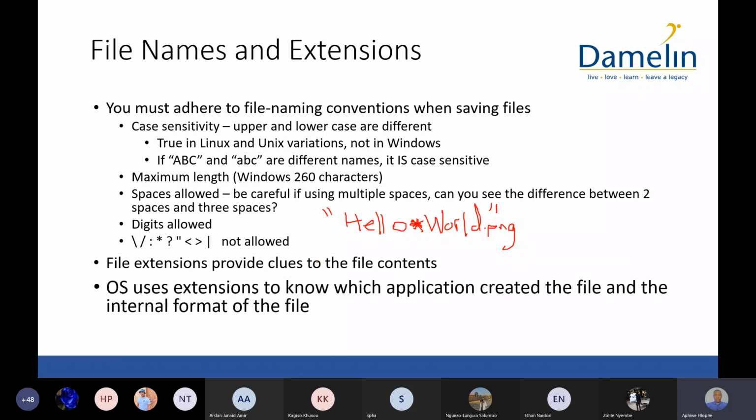File extensions provide clues to different file contents, and the OS uses extensions to know which application created the file and the internal format of the file. Certain extensions are universal, which means they can be accessed by multiple applications, like PNG, .jpg, .mp3. All of those are common or universal to most operating systems, so anybody can build an application or media player to open those files.